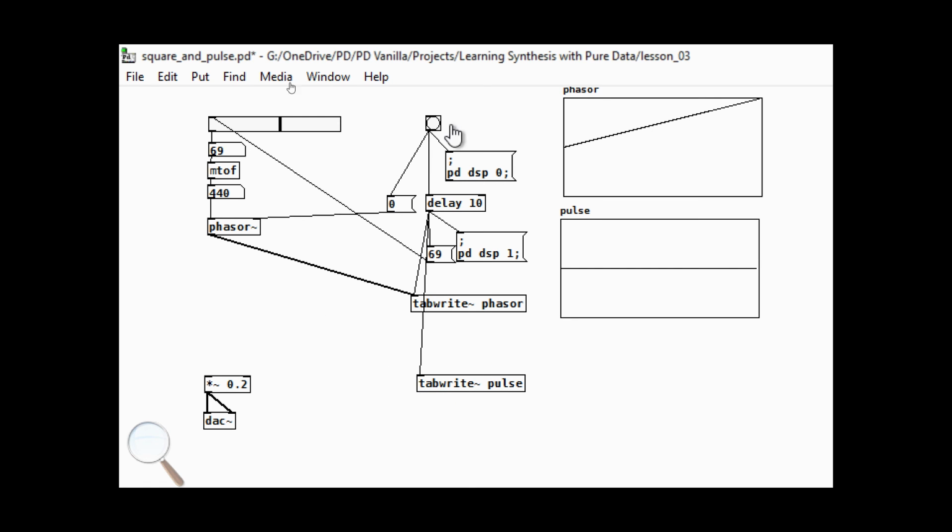Because basically, 0 to 1 of phasor is not a pulse wave. In order to make it a pulse wave, we run it through an object called expr, E-X-P-R, tilde. Now, what expr does is it's a mathematical expression object. And when you feed signal into it as a tilde object, it lets you put an expression afterwards that kind of allows you to run some math on that signal.